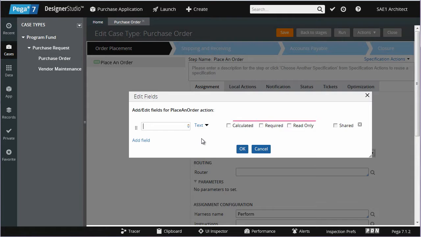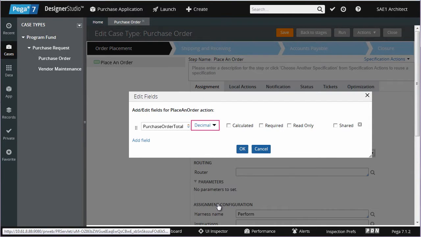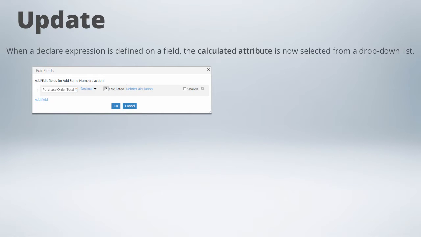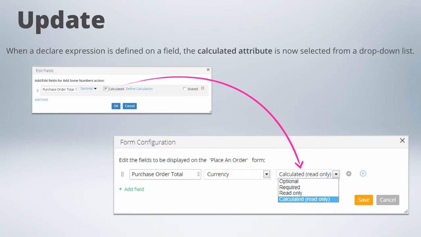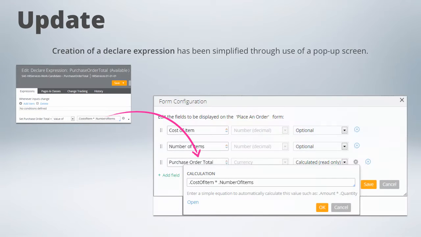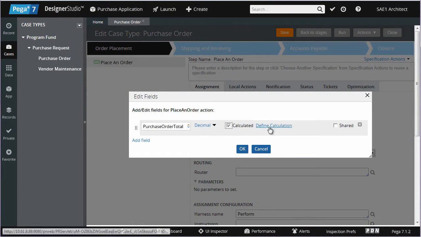We can mark the added field as calculated, required, and read-only. We can also add more fields by clicking the Add Fields link. Add a new field, Purchase Order Total, by typing that name in the text box, and change the data type to decimal and then select the Calculated checkbox. As soon as this checkbox is selected, we see the Define Calculation link.